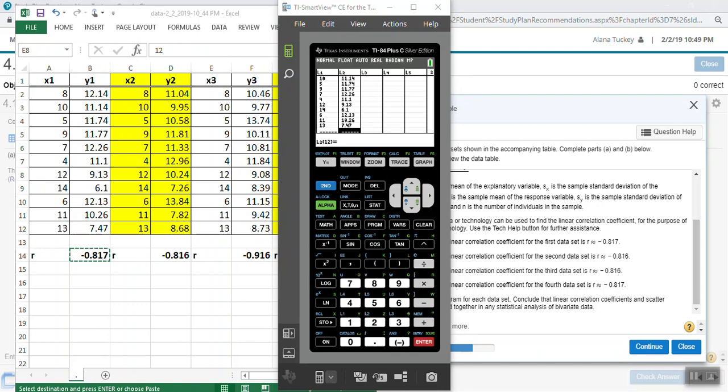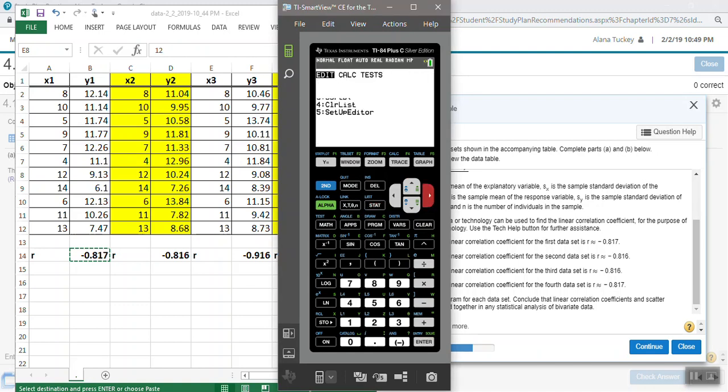So then I need to go to Stat. I need to go to Calculate. And I pick number 4, which is linear regression. That's where the correlation is. And I tell it list 1 has my X's, list 2 has my Y's. Make sure frequency list is blank. So if you have something in there, you want to clear it out.